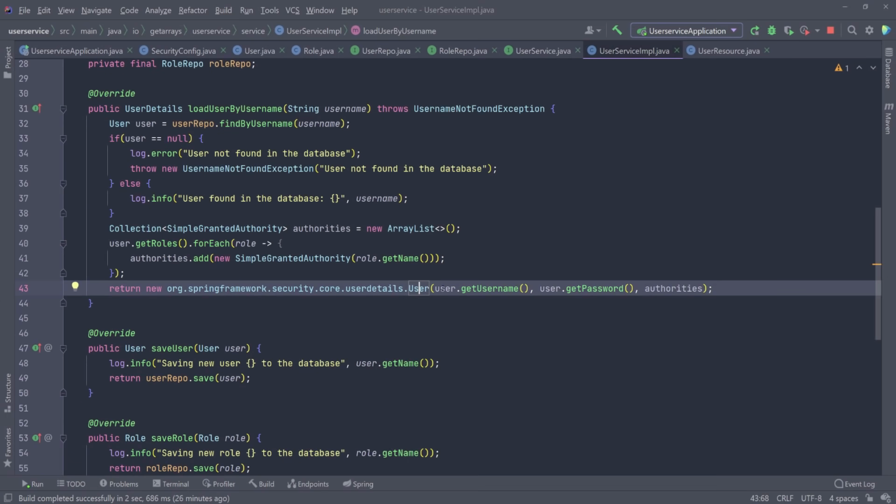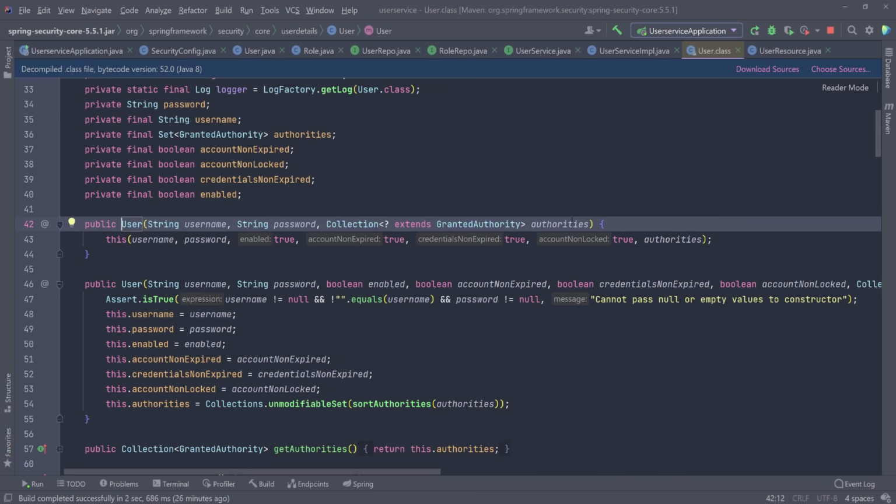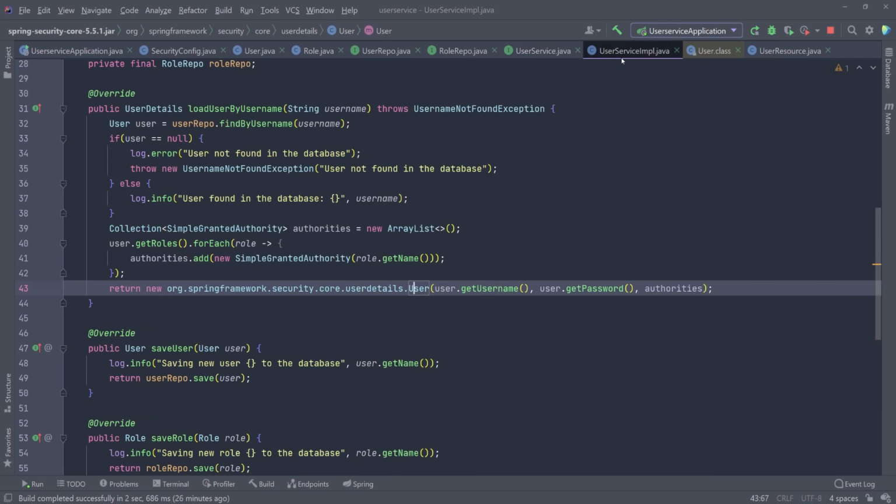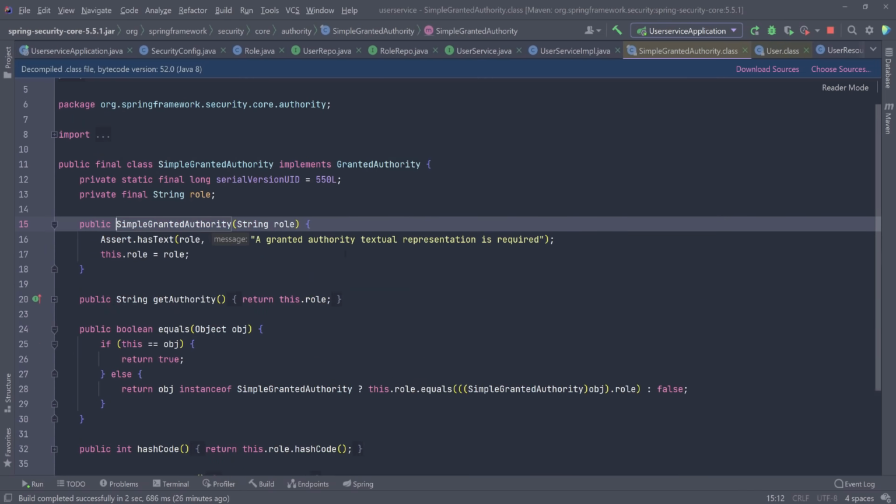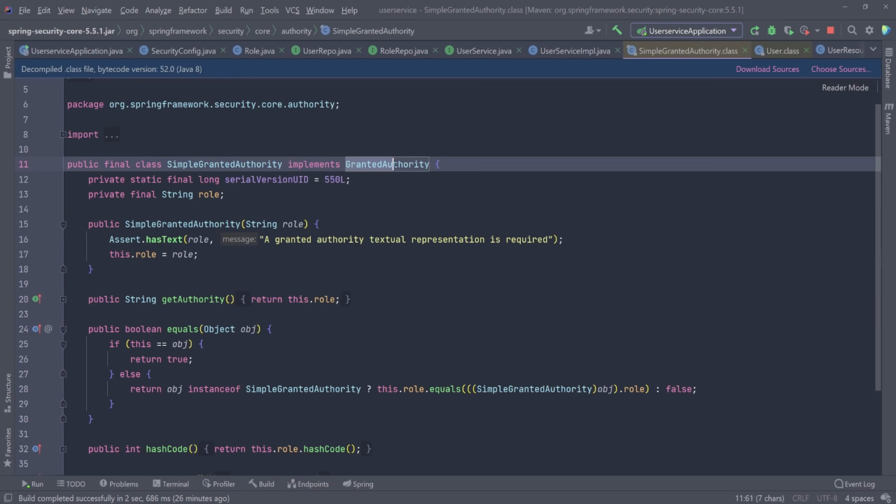And we can go back inside of the user again. You can see the authorities can be any collection that extends the GrantedAuthority. And if we go back and go inside of the SimpleGrantedAuthority, you can see that it's implementing the GrantedAuthority.